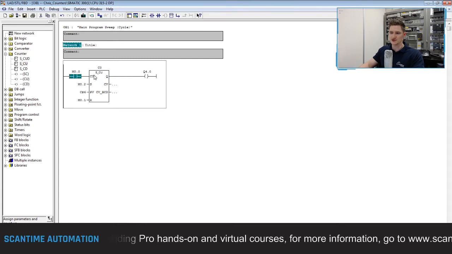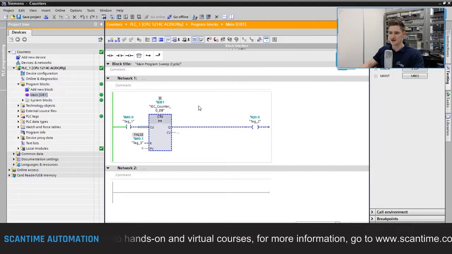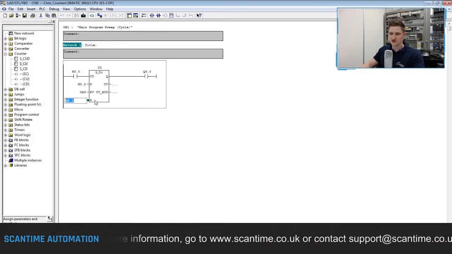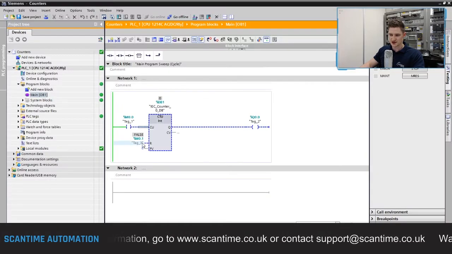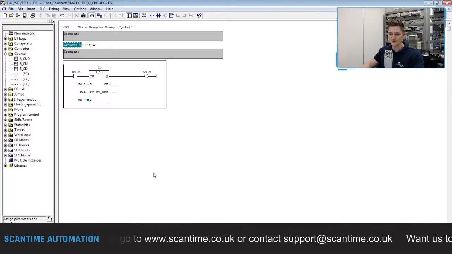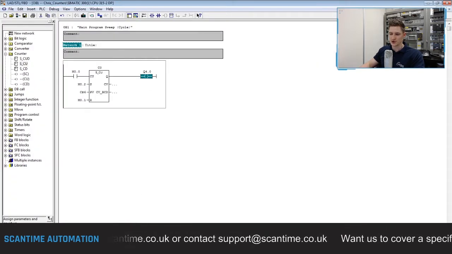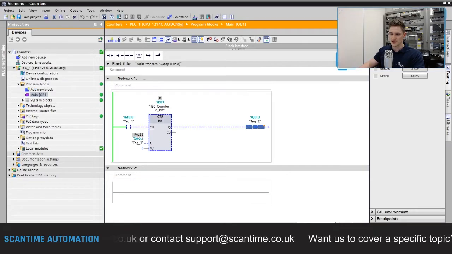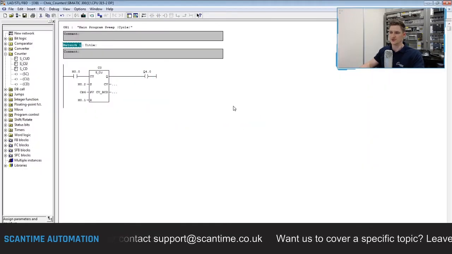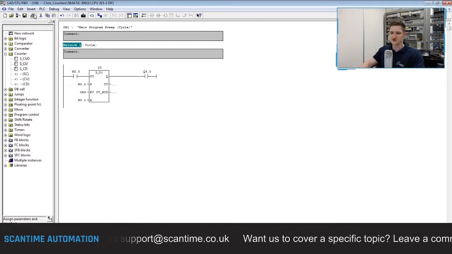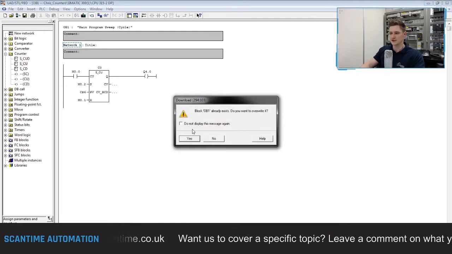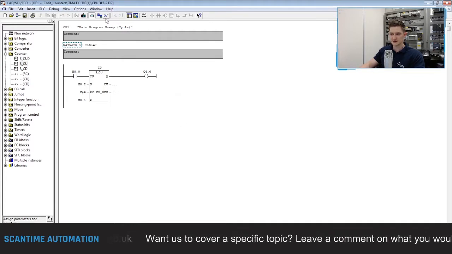So we've got our M0 going to our CU, just like our TIA Portal program. We've got our M0 going to our R, just like our TIA Portal program. We've got our PV set to 6, and we've got our output coil going to the Q on our counter. So what we're going to do now is save this, and download this to the PLC. Say yes to that, and then hit the goggles and let's go live.